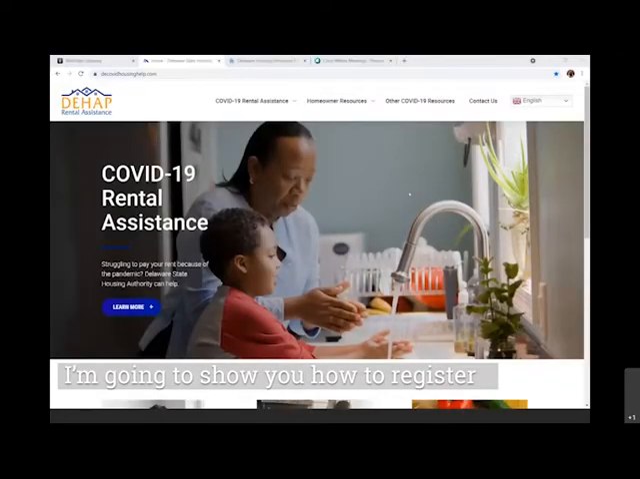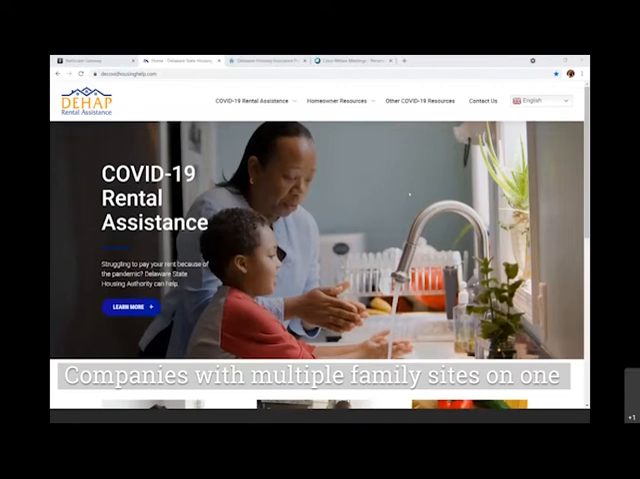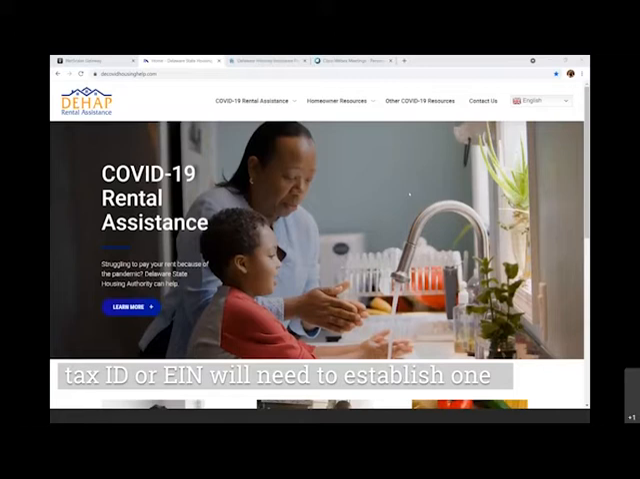I'm going to show you how to register as a landlord on the DEHAP portal. For starters, I want to give a note on property owner and manager registrations. Companies with multiple multifamily sites on one tax ID or EIN will need to establish one property owner registration and enter each of their properties on that property owner account.